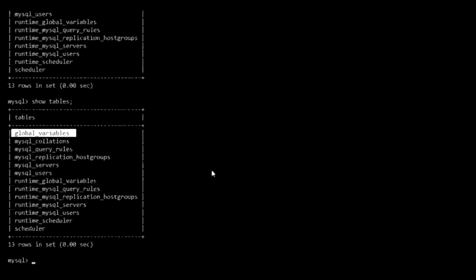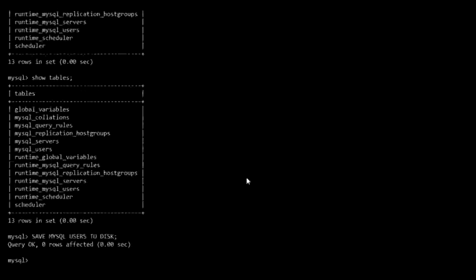To persist anything to file, all you have to do is write down save, then you enter MySQL and the name of the table. So if you want to save the users, save MySQL users to disk, and that's it. Now, if you have made any change to the users table, it is saved to disk.